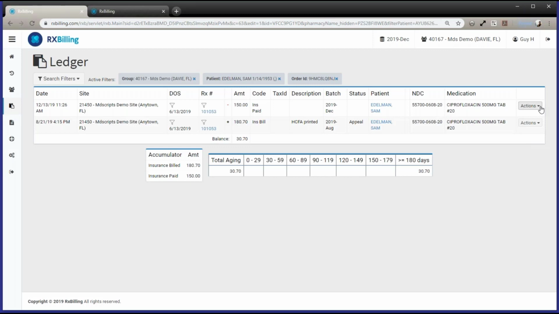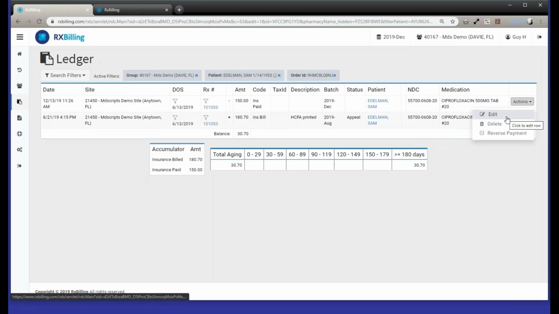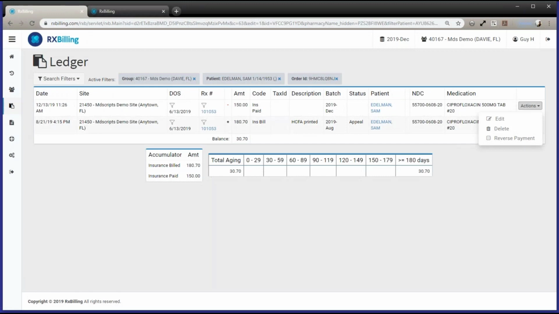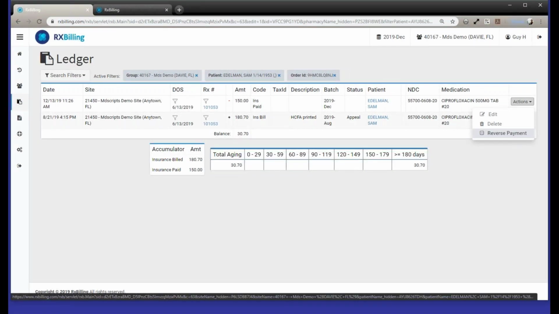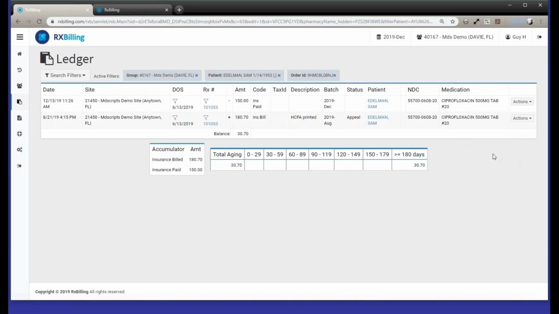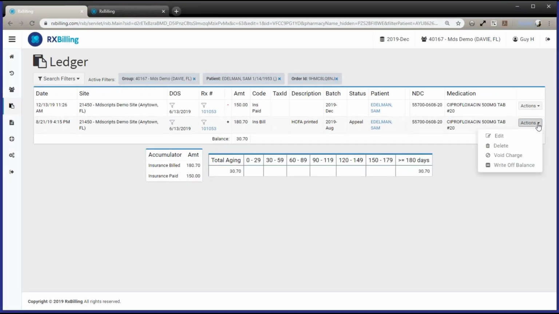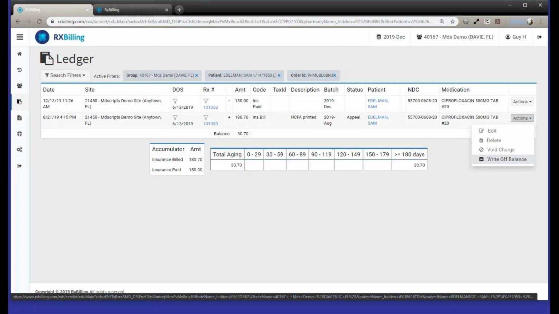On the ledger screen here, we've added a couple quick actions out to the right. We can edit line items, we can delete items, but for this example, we've got an insurance payment. So we could reverse this payment automatically from this screen. Or if we come down to the charge, the insurance bill, we've got the option of voiding the charge, or we can just write off the balance.